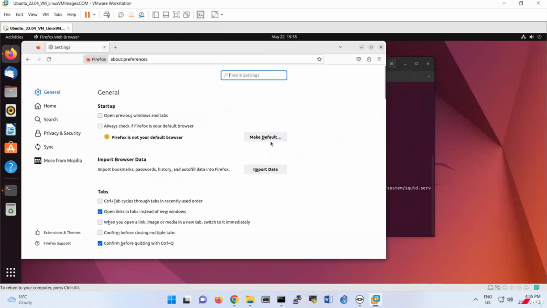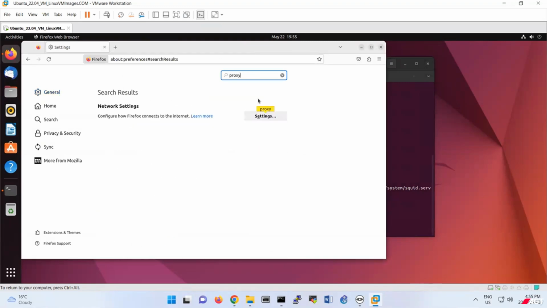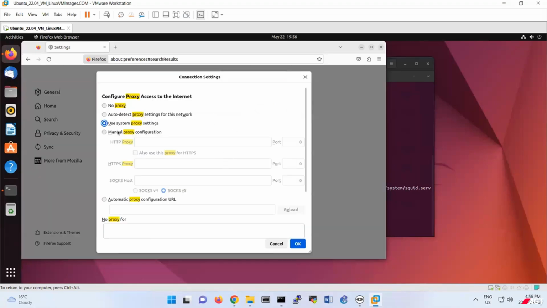If you go under settings and search for proxy, then under network settings, there are some proxy settings. We're going to set this one to manual. 127.0.0.1, that's localhost, right? So what port did you set? 8888 for Squid. And you use it for HTTPS as well.